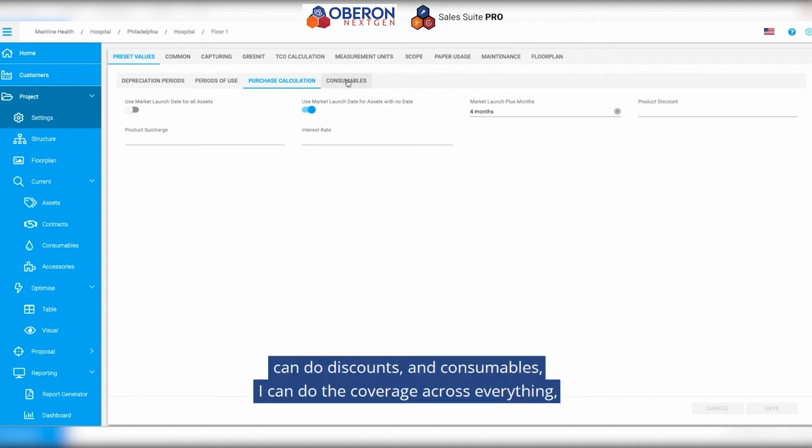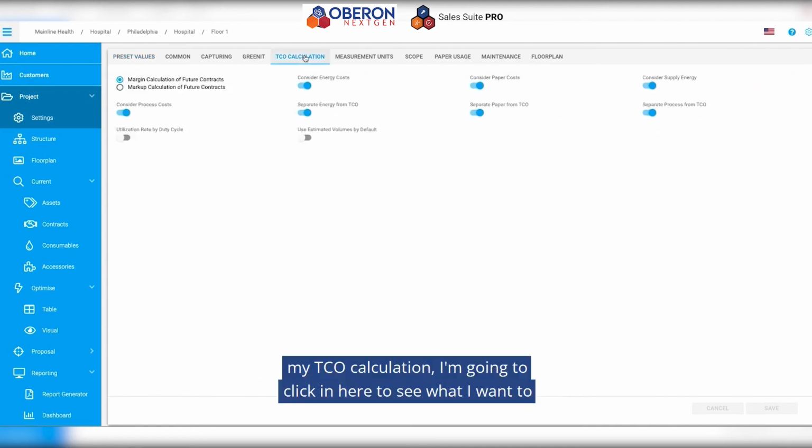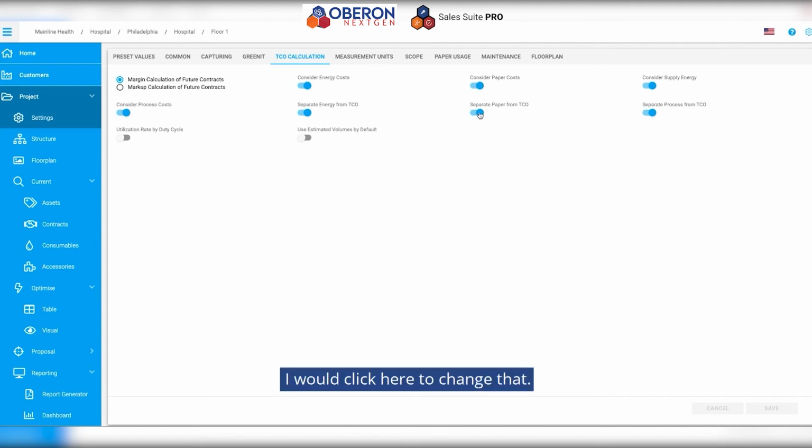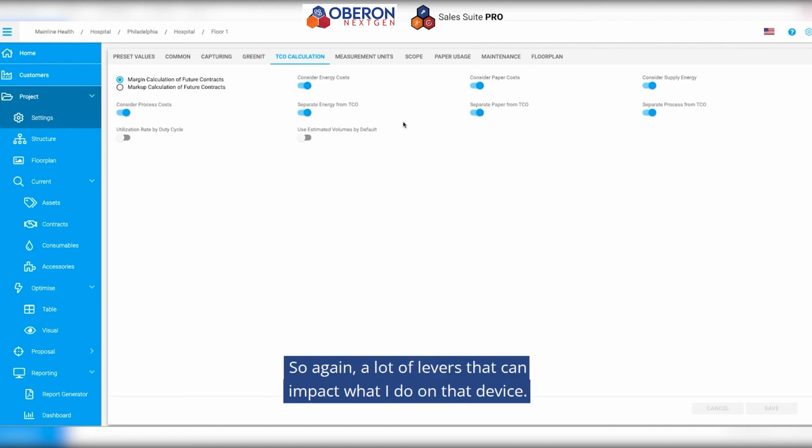You can do discounts and consumables. I can do the coverage across everything. For my TCO calculation, I'm going to click in here to see what I want to include in that TCO. So for instance, if I want paper included, I would click here to change that. So again, a lot of levers that can impact what I do on that device.